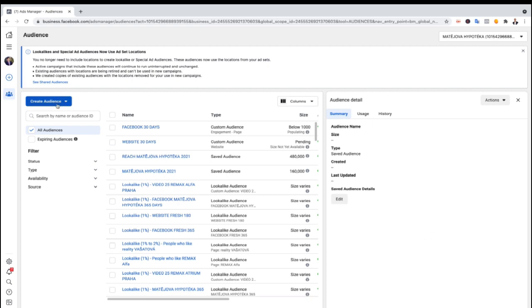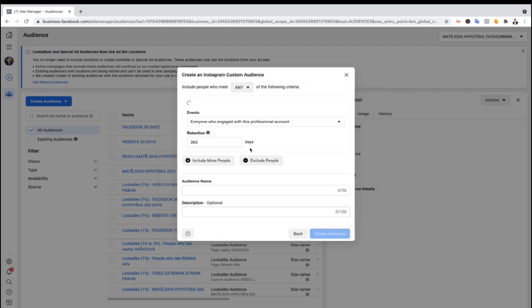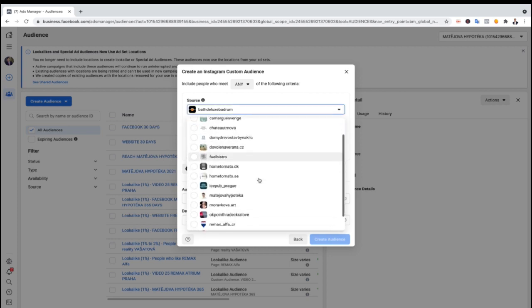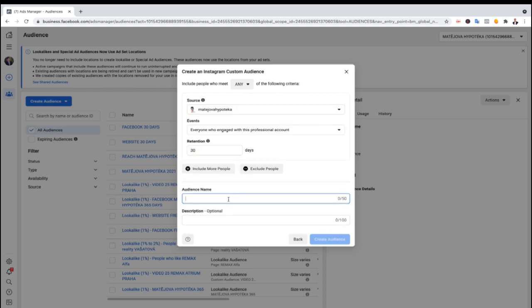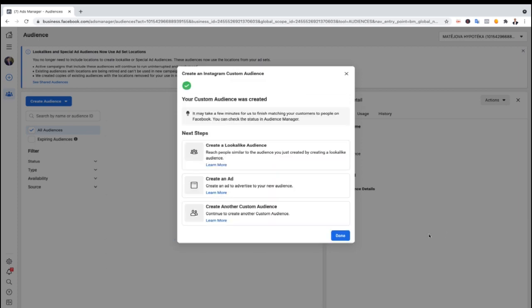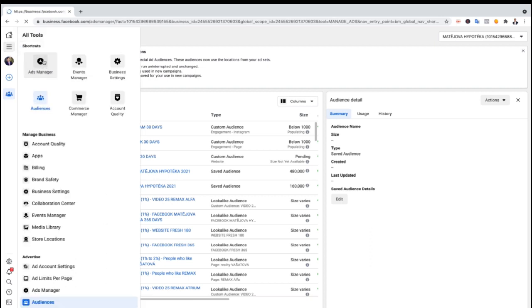And then actually what we can do, we can also create a custom audience for the Instagram account, next, and basically we go again for 30 days. Then we probably just choose the Instagram account and we just write Instagram 30 days. So we can retarget people from Instagram, from Facebook, from website. And you can see you can create these custom audiences really quick. And then you can go easily to the Ads Manager.